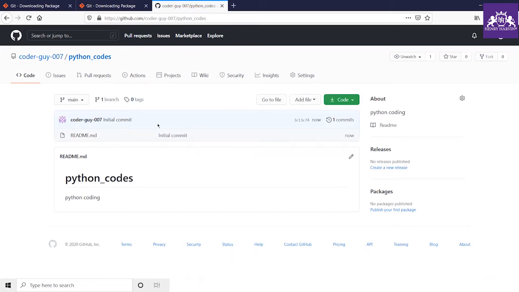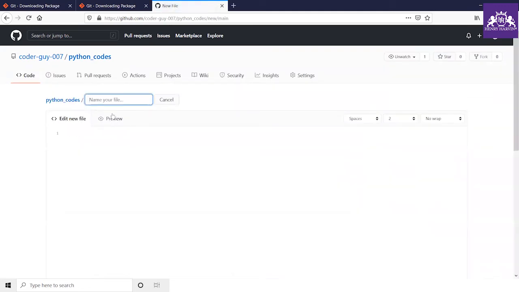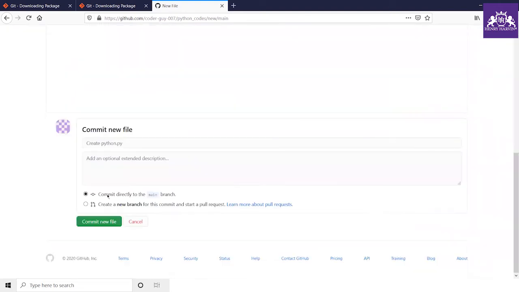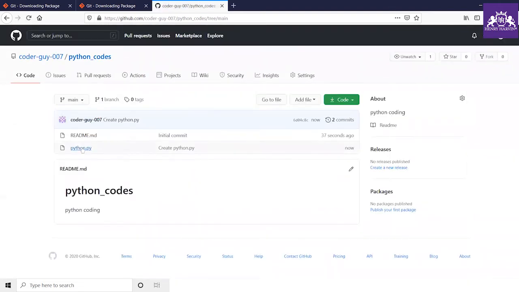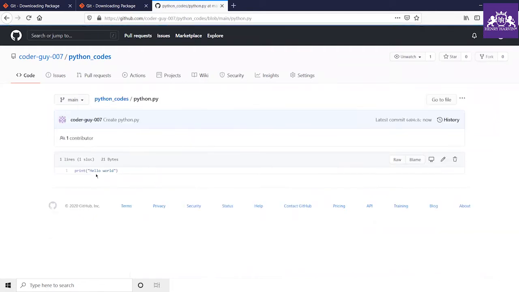So see, I created this repository and I want to add a file. Create new file, python.py, and here I write a simple code, print hello world. Then commit new file, and it will make your Python file. As you can see, this is a Python file which contains only one statement.